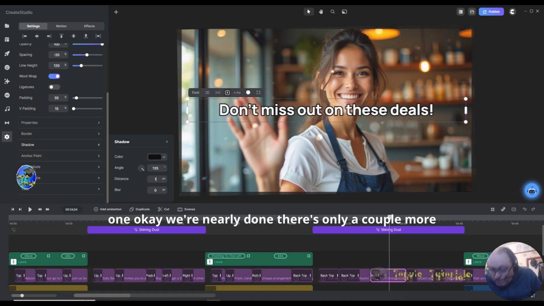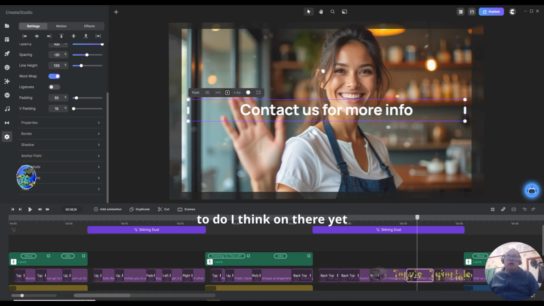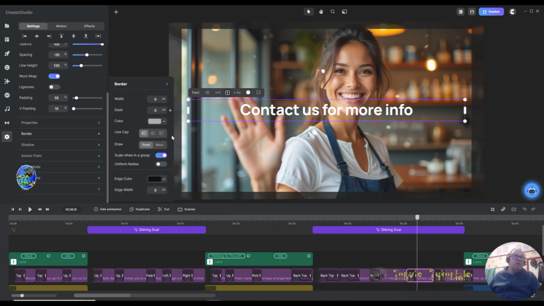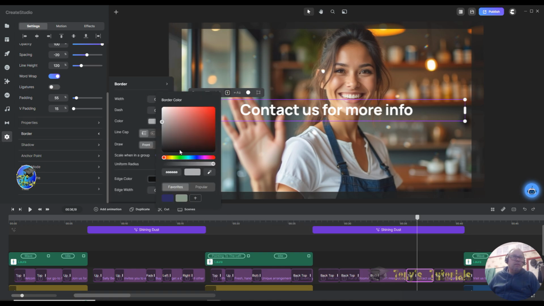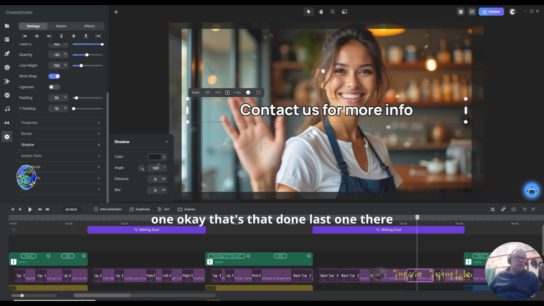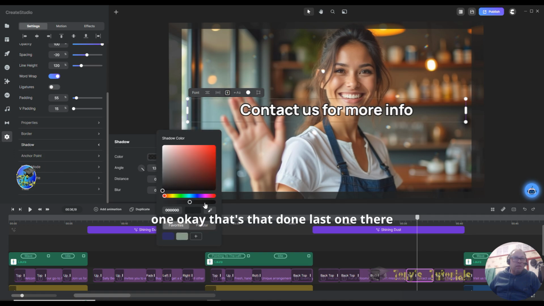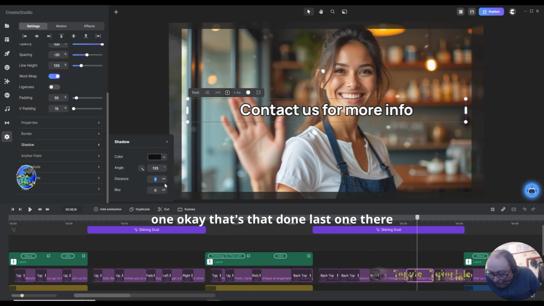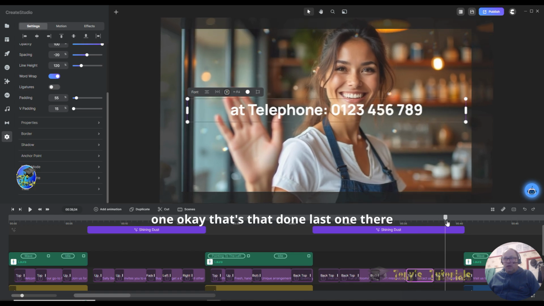one. Okay, we're nearly done. There's only a couple more to do, I think. On there, yeah. Okay, that's the border 10. Now shadow one. Okay, that's that done. Last one there.